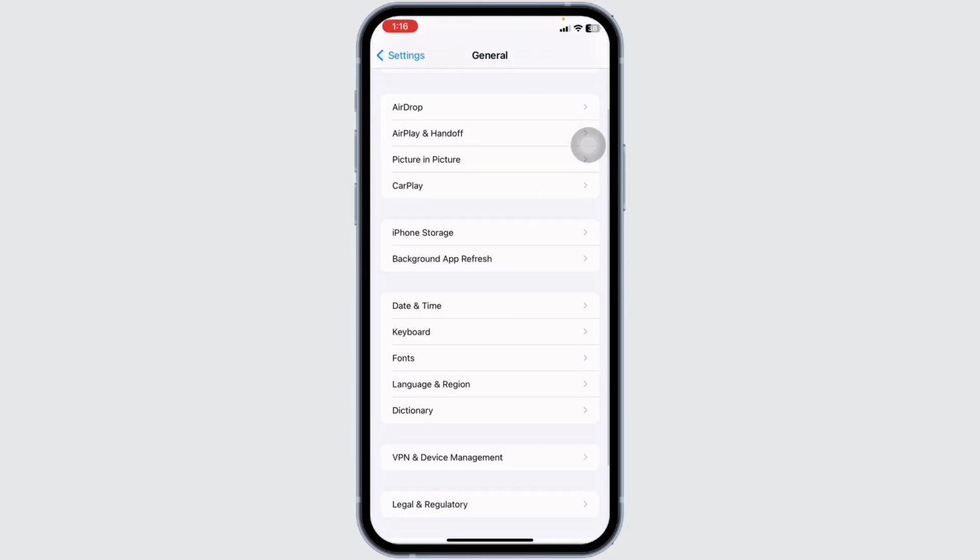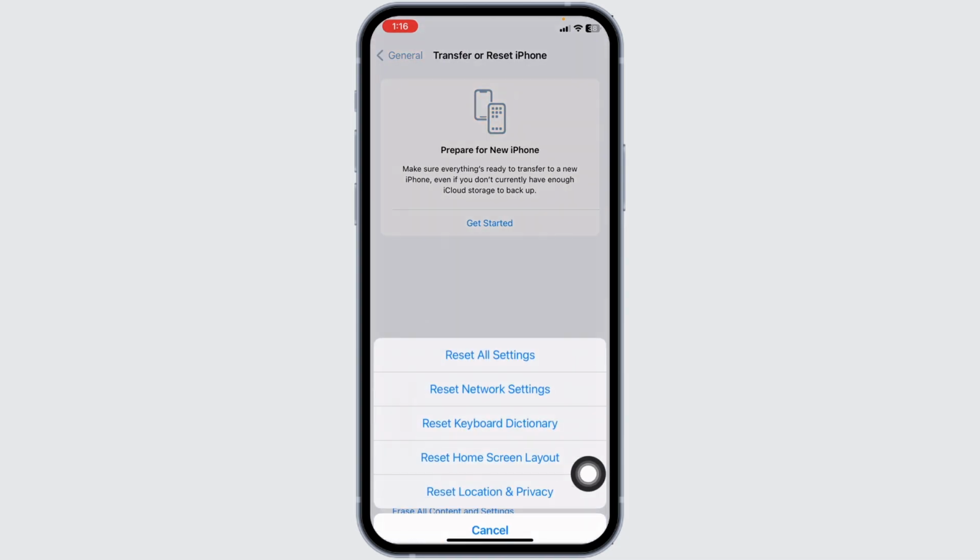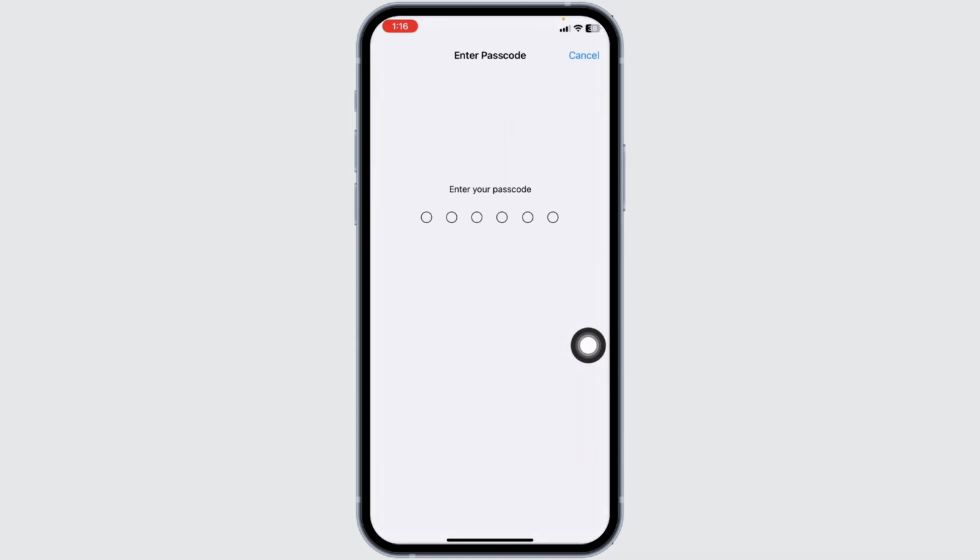Now head back, scroll down, click on this option of transfer or reset iPhone. Click on reset all settings. Now enter your passcode over here to continue with the process.